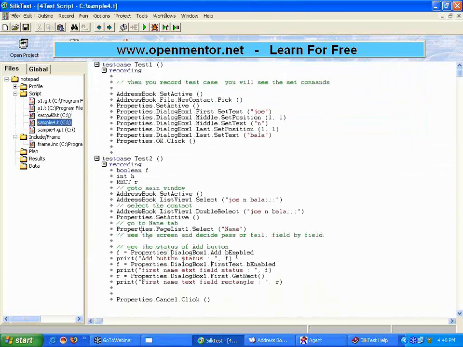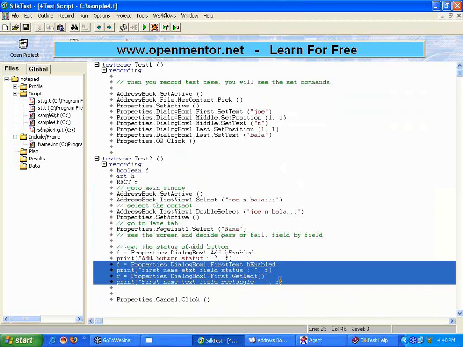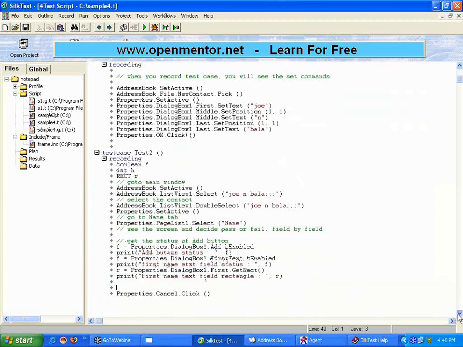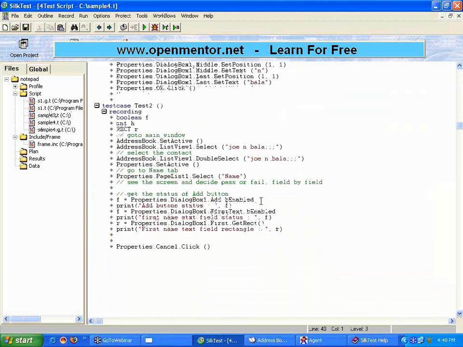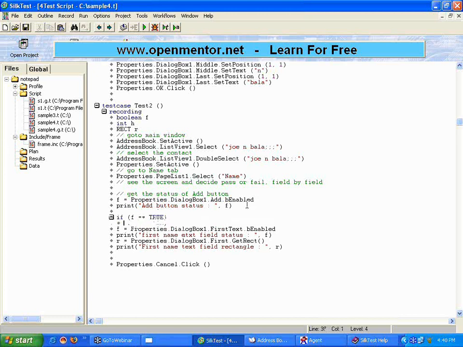When I want to do a test, first record, then do get, after that do if then else conditions. For example, if the button must be enabled or it must be disabled, I can always write an if then else condition. If it is equal to true, then print the button is enabled.